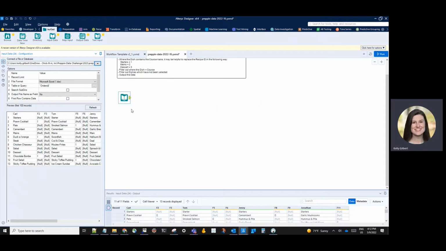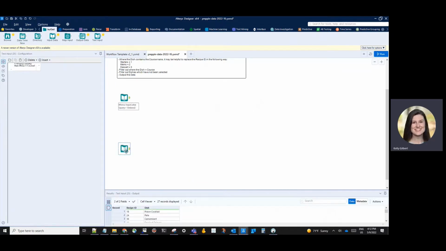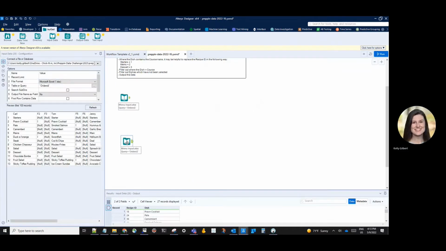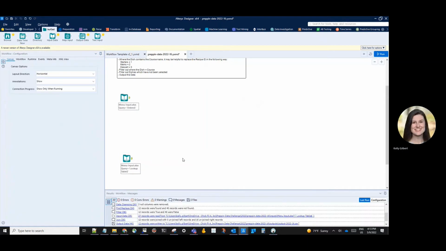Since this is an Excel file with two tabs, I'm just going to go ahead and copy this input tool and paste the copy down, and then I'll just change the tab name. So we'll go to the configuration and change the tab name. I'm going to go over here to the row that says table or query, and I'm going to click the ellipsis and then select the lookup table sheet and then hit OK. All right, so now I have my two inputs in the workflow.